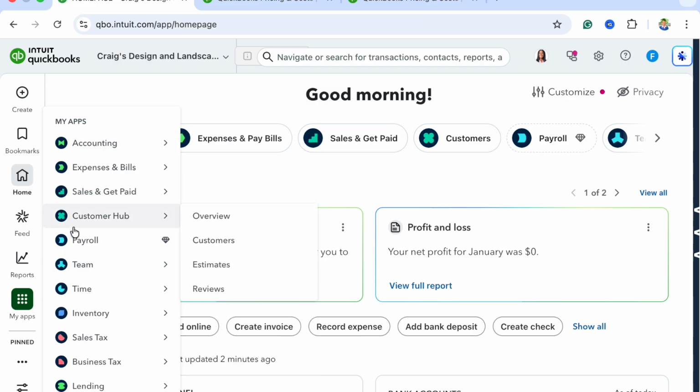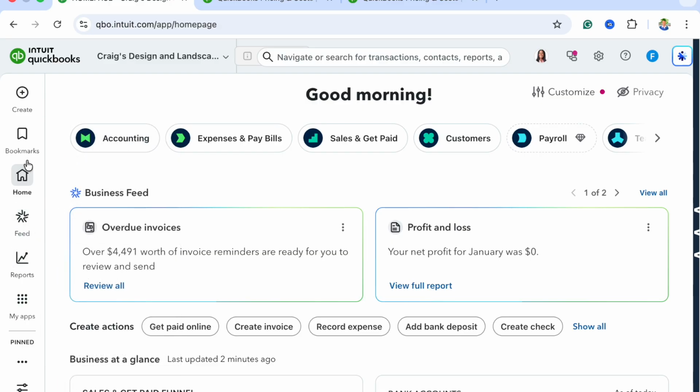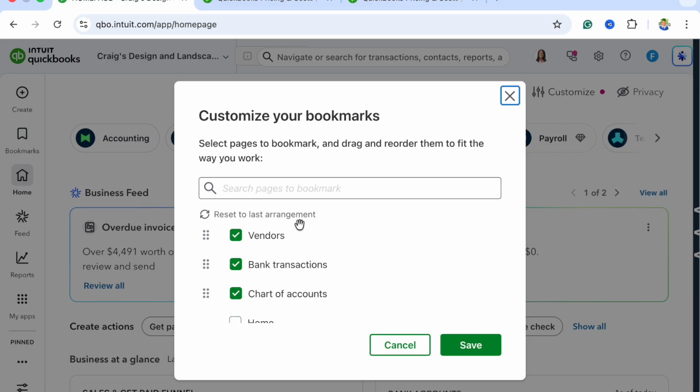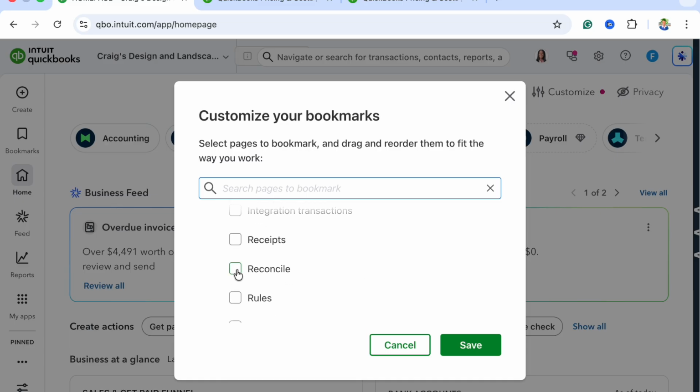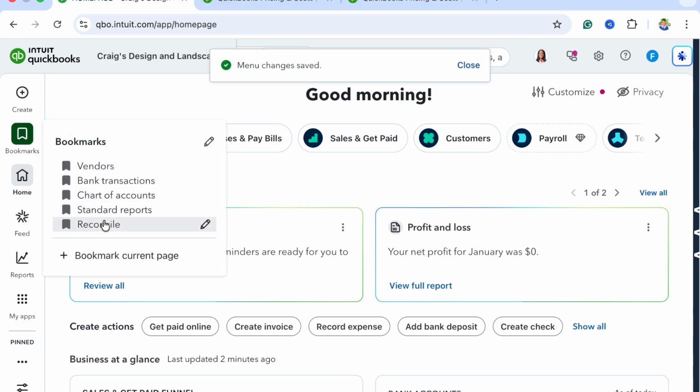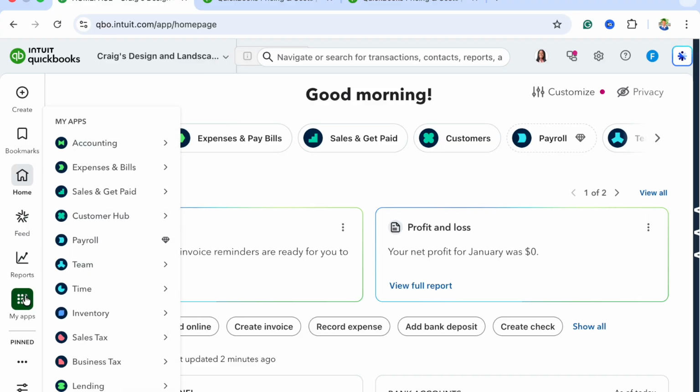All right. So this part here is an easy way to add stuff. You just go to this pencil icon here, you scroll through, or you type in, if you want standard reports, you want that to go up there. You don't want to go and look for your reconcile screen. You click on there, you click save, and you'll see that when you go to bookmarks, it will all show up here.